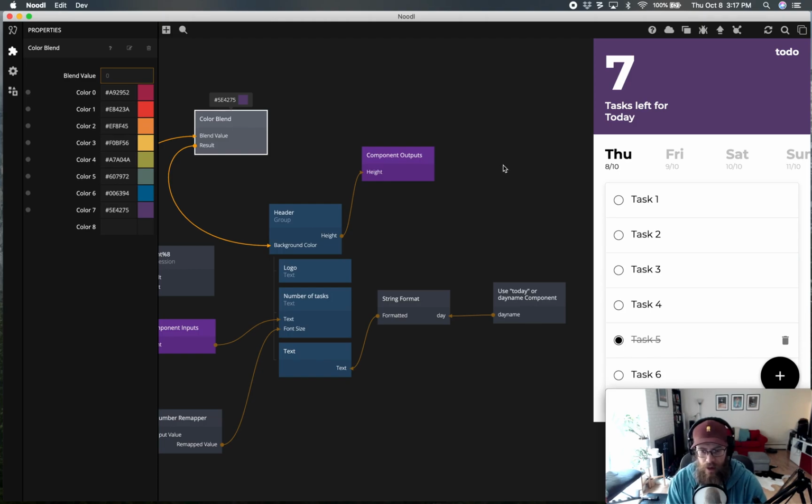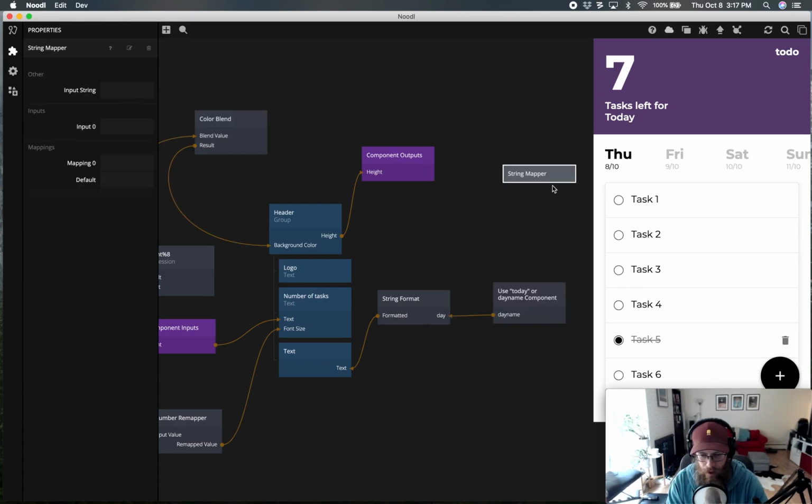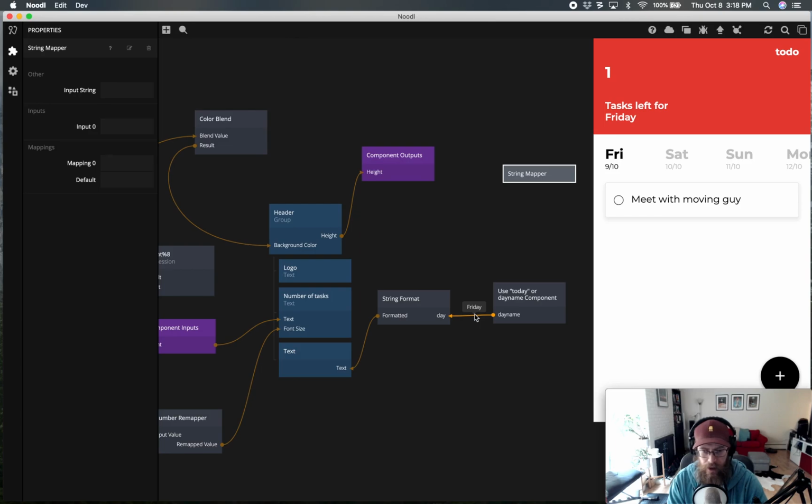And in order to do that, I'm first going to use a node that is called a string mapper. And I know that from here I get the names of the day or the name today. So today it's Thursday and tomorrow it's Friday, and then this is going to say Friday.